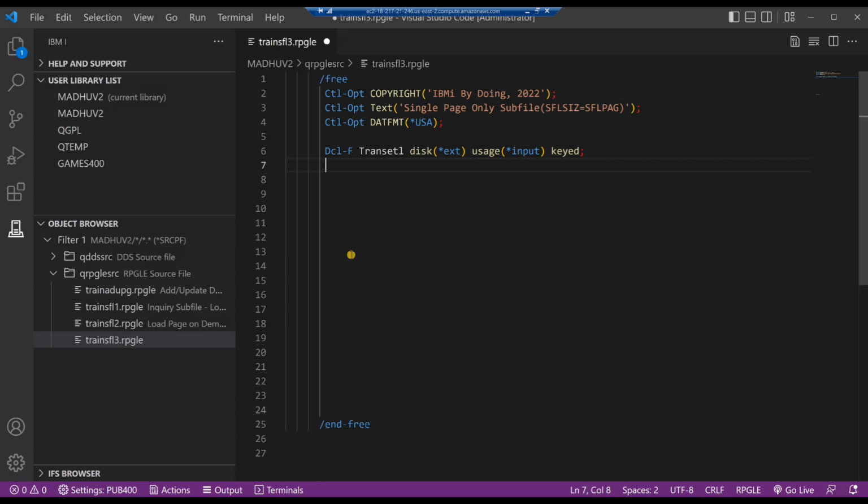Next line, let us declare the next file. TrainQ3 is a display file, which is called a workstation file, within brackets *ext for externally described. Usage of both input and output is assumed for display files, hence we don't have to specifically state it, but subfile keyword is up next. Sfile within brackets subfile record format name SFL train colon subfile active record number holding field name RRN.